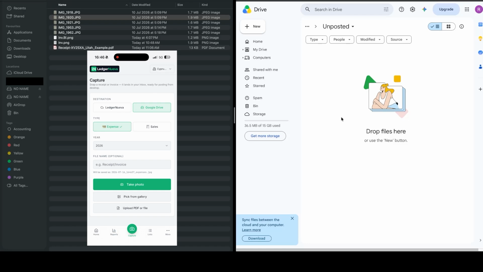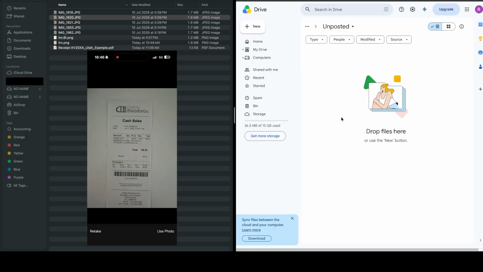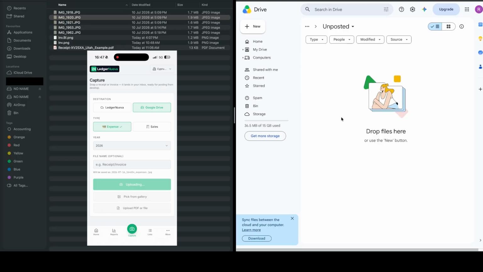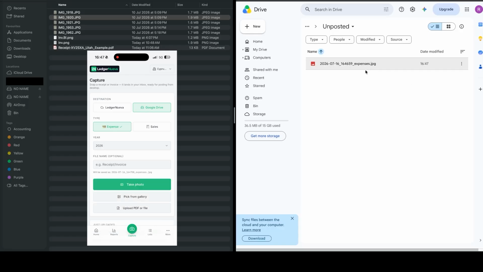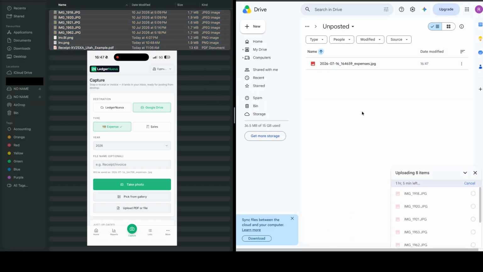Expense is already selected. The year is 2026. You can give it a name if you want. I will not do that because after we post it, the system will automatically rename each file. So you press take a photo, you take the photo, use, and now it's uploading. And see the green button says uploading. And let's see once it uploads. Okay, save to drive and post it. And let's see, here it comes. And for the rest, I will just drag and drop them, and one by one, they will appear here.